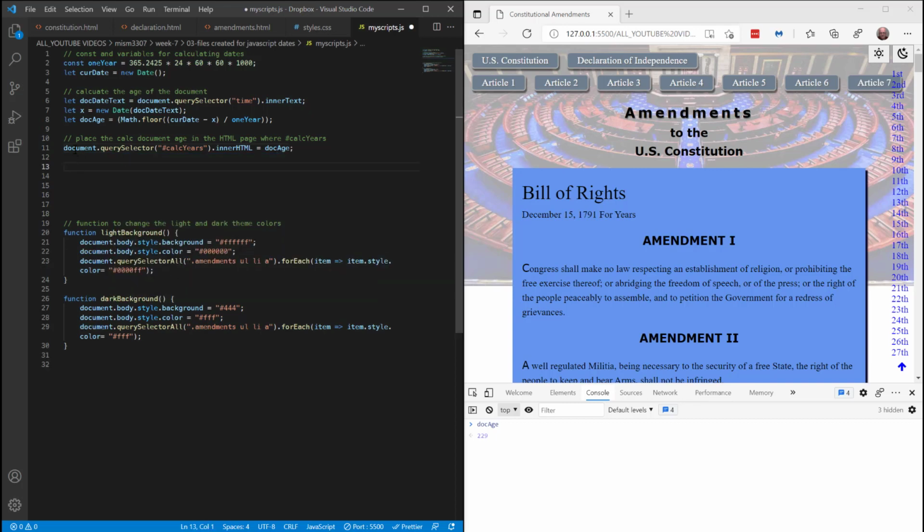So this is where we actually place the value that we created with document age. Here's that variable that's holding that date of 229. And then this line of code right here, document query selector, looking for the ID that we want with .innerHTML, this will place that calculated date on the web page. Control S to save. And then you can see it right here on the Bill of Rights. 229 years has been placed there as the age of that document.